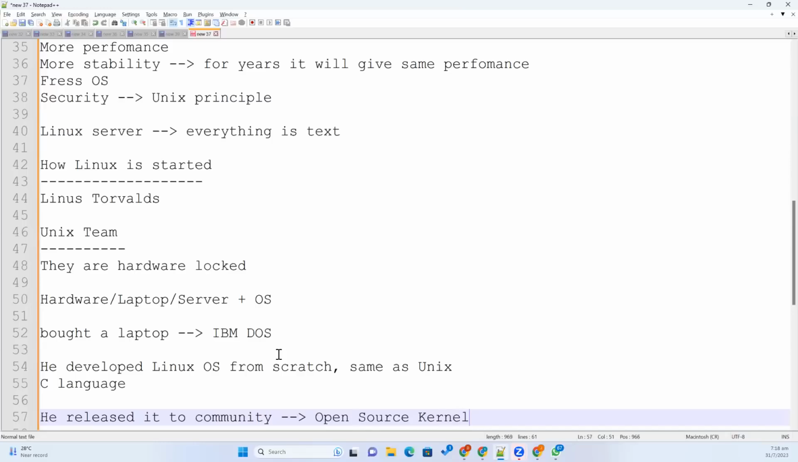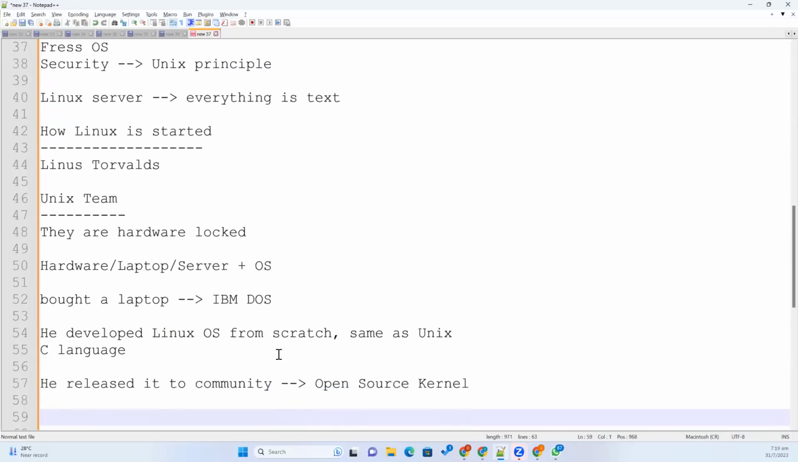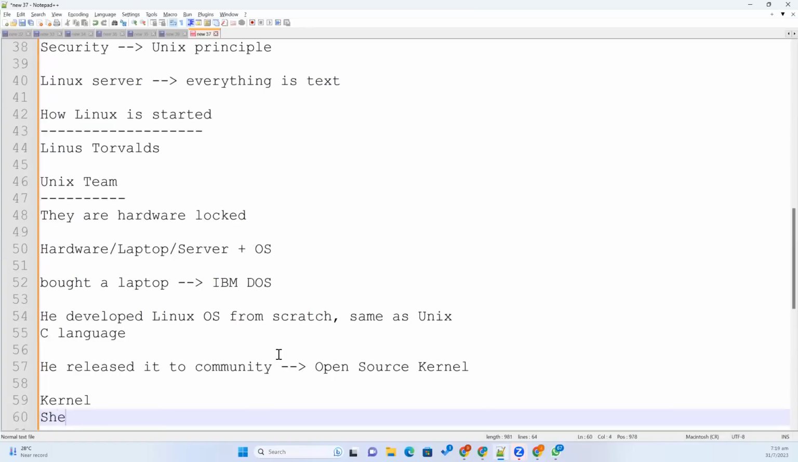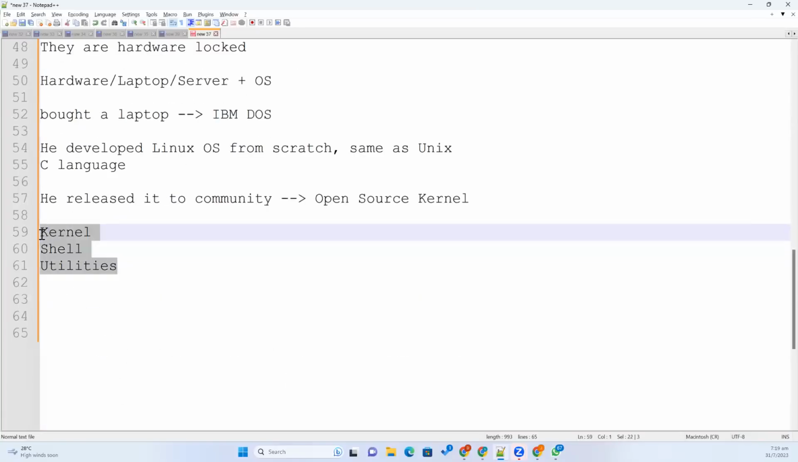We call Linux a kernel, not an operating system. We will understand what a kernel is now. Any OS has some components, that is, OS components. Inside an OS there will be the kernel, shell, and some utilities. So these are the OS components.